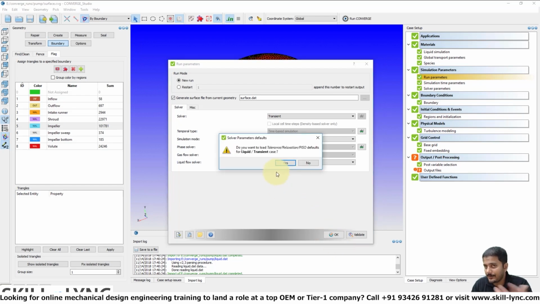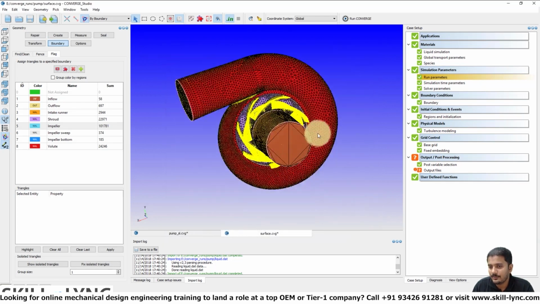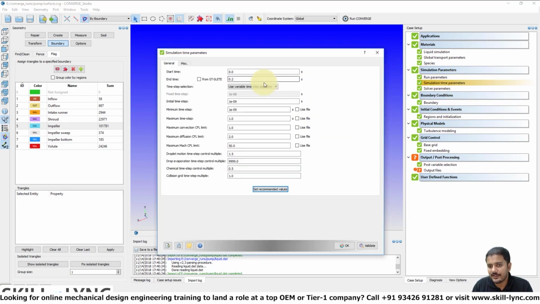When you click on OK, you get this question: do you want to load tolerance, relaxation, and piso defaults? Click on yes, because Converge optimizes the solver settings for different types of applications, and it's better to take advantage of it. As far as the simulation time is concerned, we are running it for 0.2 seconds. So how did I come up with this? Well, the impeller in this particular case is spinning at 12,000 degrees per second. I'll let you figure out what that is in RPM. Ideally you want to simulate at least 2 impeller rotations, and you can go up to 5 or even 6 rotations to confidently say that the simulation has reached a steady state.